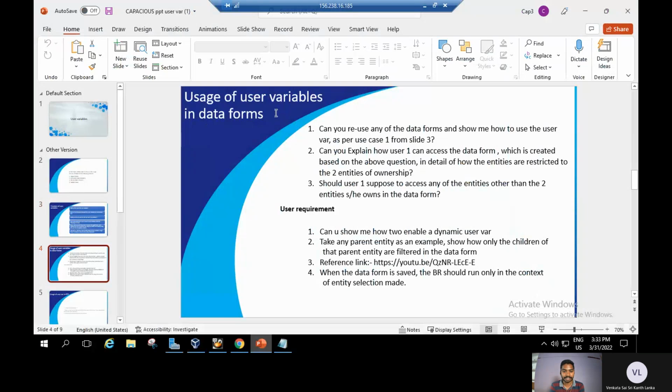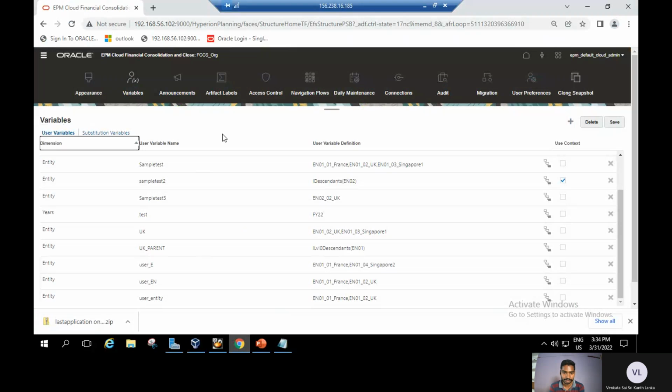In this slide, we will see the uses of user variables in the data forms. The first one: can you reuse any of the data forms and show me how to use the user variable as per the use case from slide 3? Yes, we can reuse the data forms.